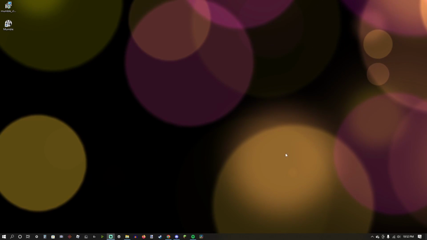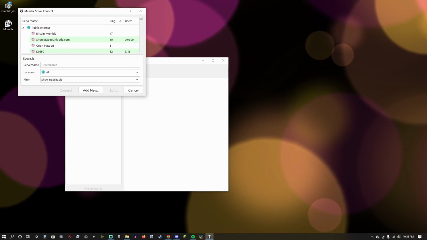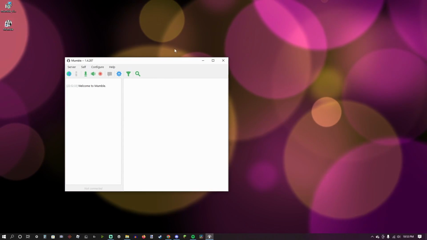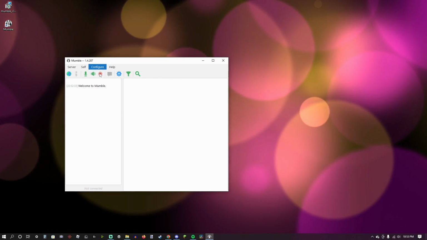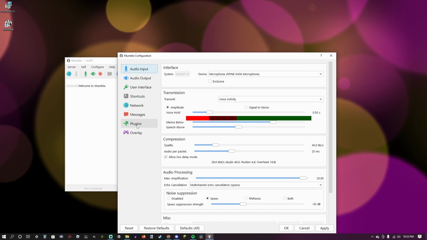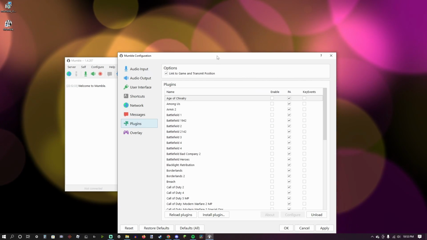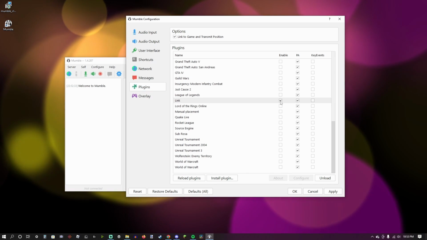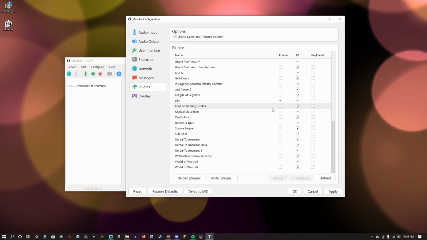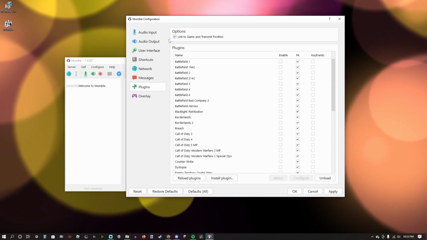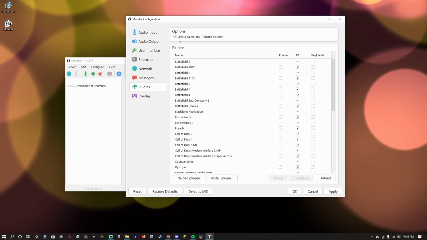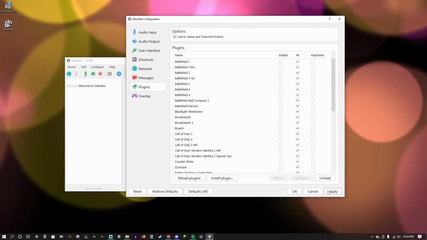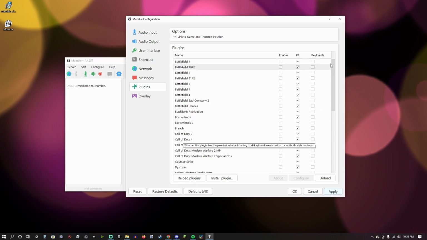What you want to do from here is pretty simple. Open Mumble and close all this extra stuff, and you'll be left with this. Go to Configure, Settings, and then go to where it says Plugins. What you want to look for is Link. Make sure Link is enabled. For me, it was already enabled. Hit Apply. Also, while you're here, make sure that Link Game and Transmit Position is already clicked. It should be clicked, but if not, enable it. And then hit Apply. Now restart Mumble.